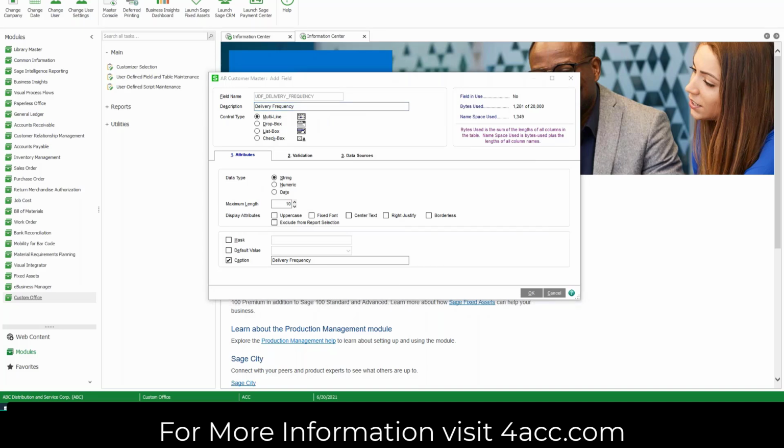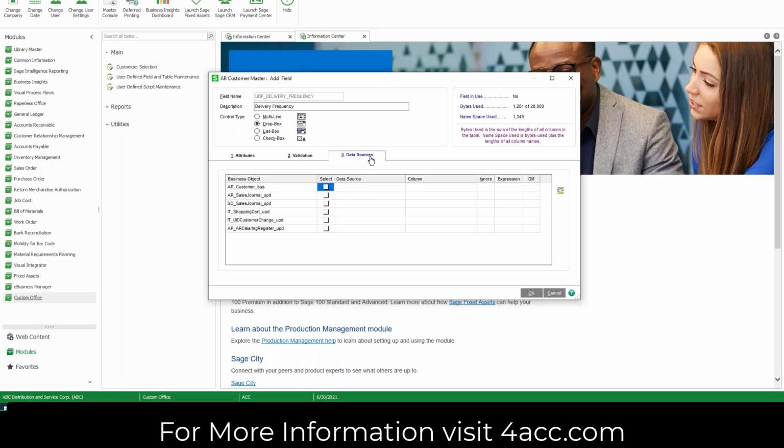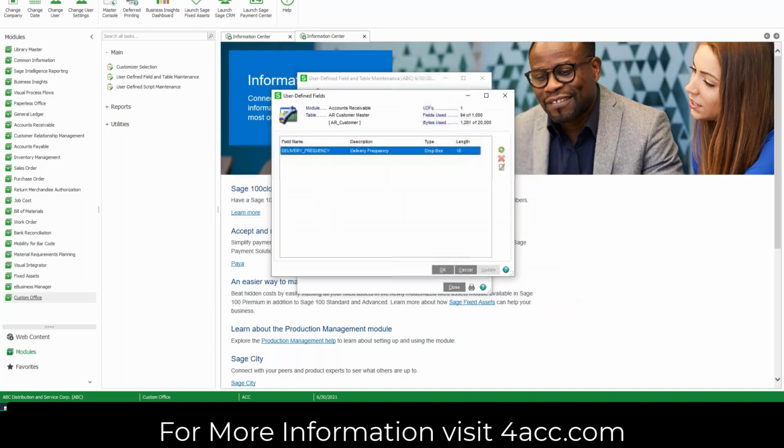And in my case here, I want it to be a drop-down. And I'm going to click on the validation box to put in what I want as my options. First, I'm going to give an NA for not available. And then I'm going to give my options for the drop-down. I also have a data source, so if I wanted to bring in data from another table or another application, I could. But in this case, I'm just going to click OK.